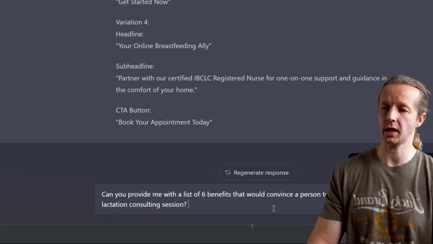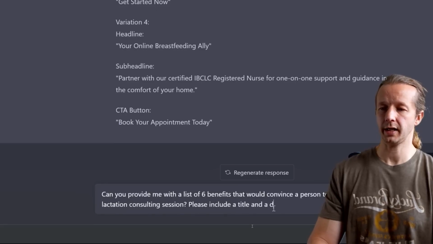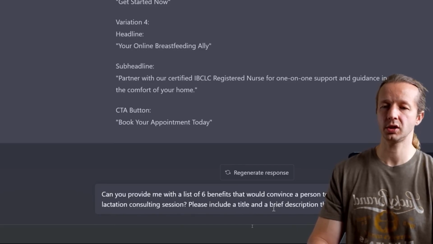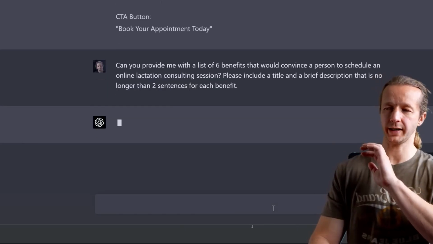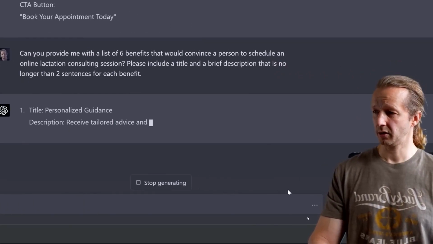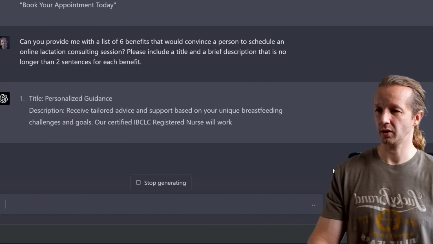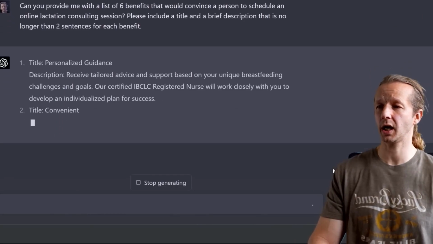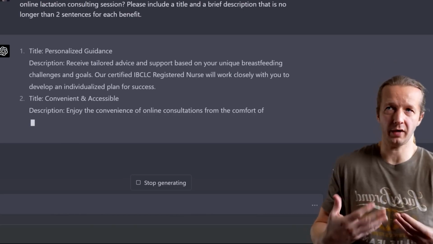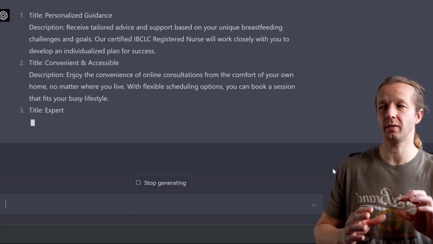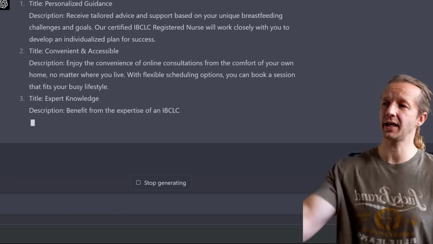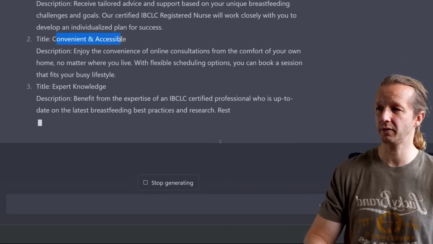So what I'm going to do is say, please include a title and a brief description that is no longer than 2 sentences for each benefit. All right. So, title, personalized guidance. All right. So this doesn't have anything to do with the fact that it's online, and that's okay, because we have to emphasize the benefit, obviously, of having a lactation consultant helping you in the first place. So they're not all going to be about the fact that they're online. Convenient and accessible, we can see right here, that's definitely very relevant.